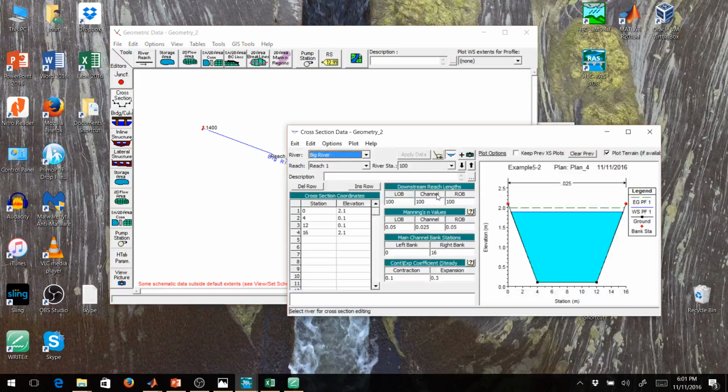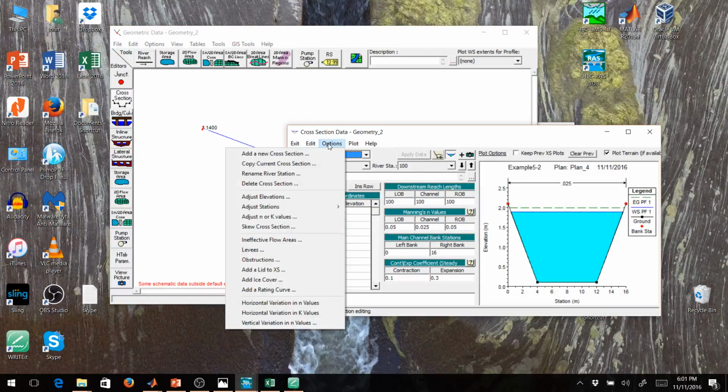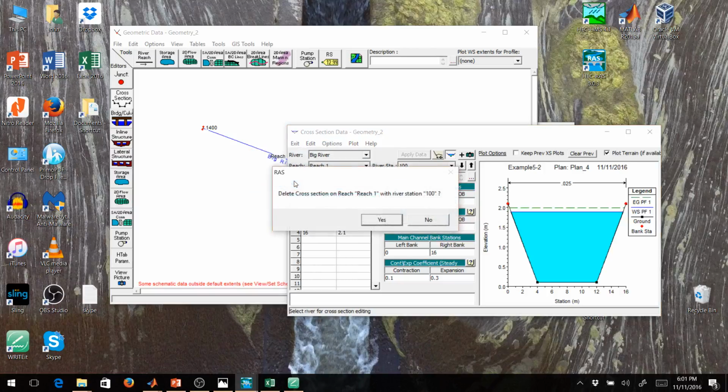Okay, so let's go to cross sections. Again, river station 100 came up first nicely. I want to get rid of this, so I'm going to edit options. I'm going to delete this cross section. So delete cross section and reach one river station 100.